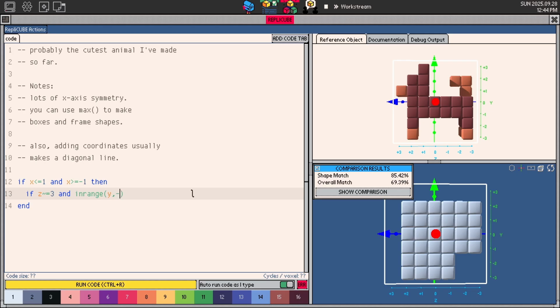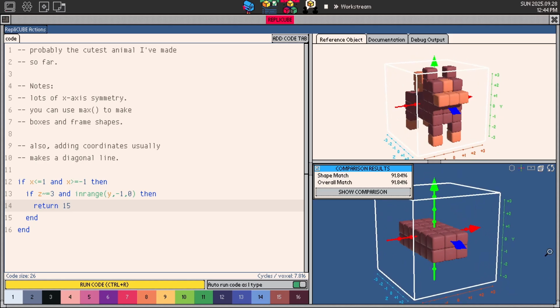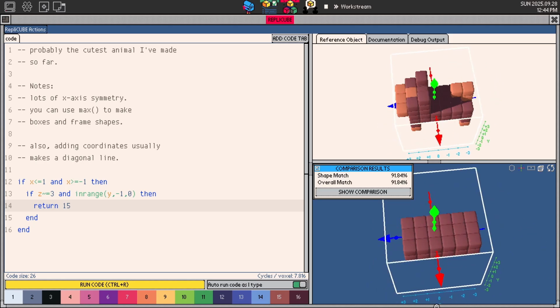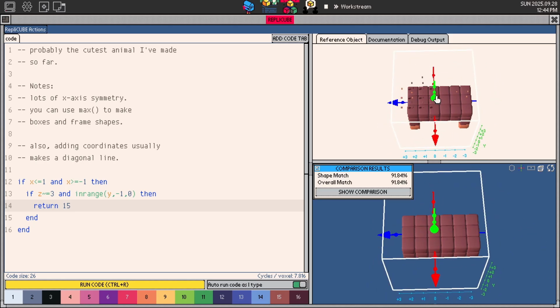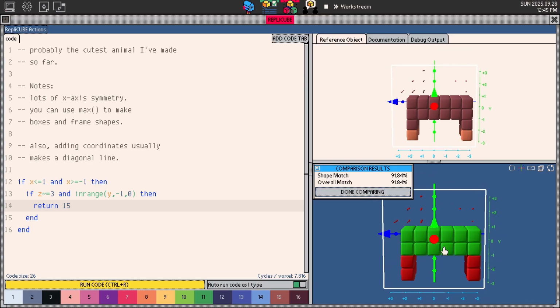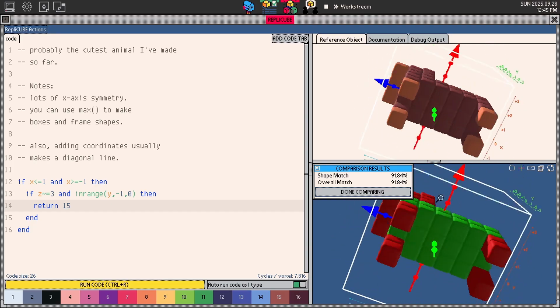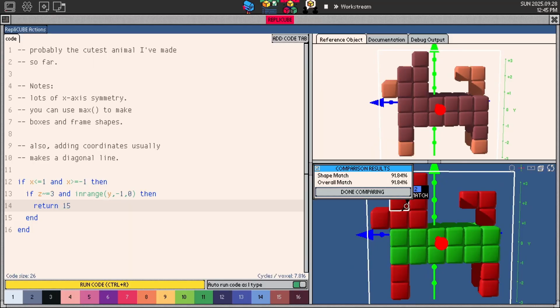-1, 0, then return 15. That's a dog bod. That's a dog bod. Okay. Make sure you can show comparison. This all matches. Heck yeah. Love to see it. Okay. So now we just need the legs, which I'm not going to worry about just yet. Not because it's hard, but because it is easy.